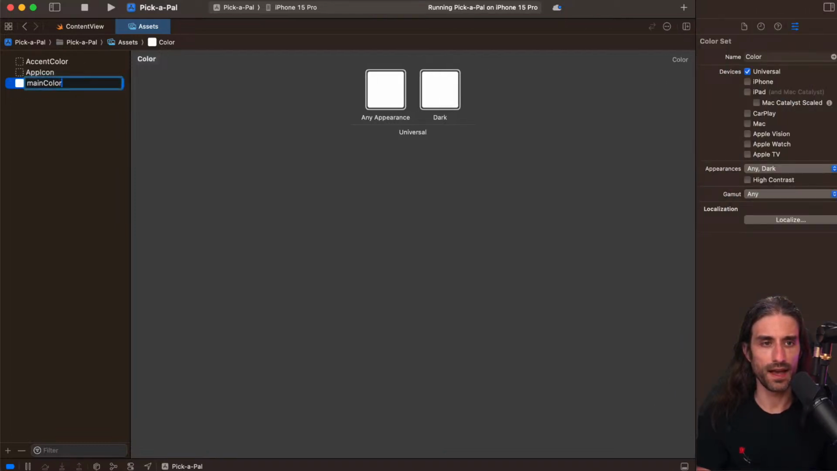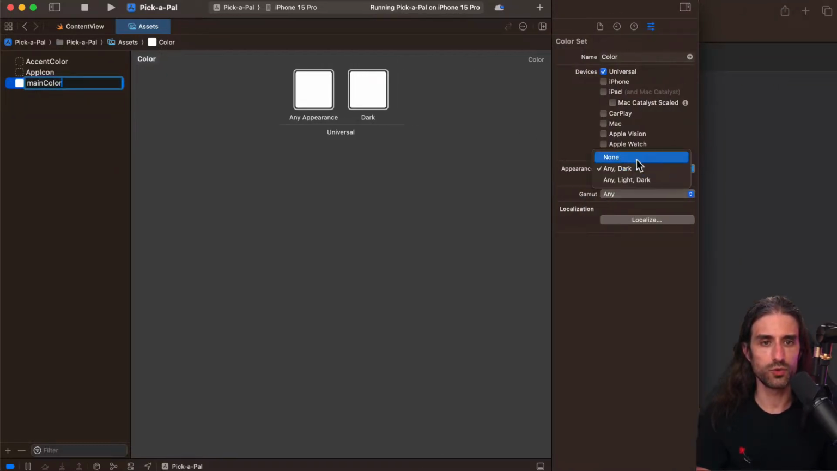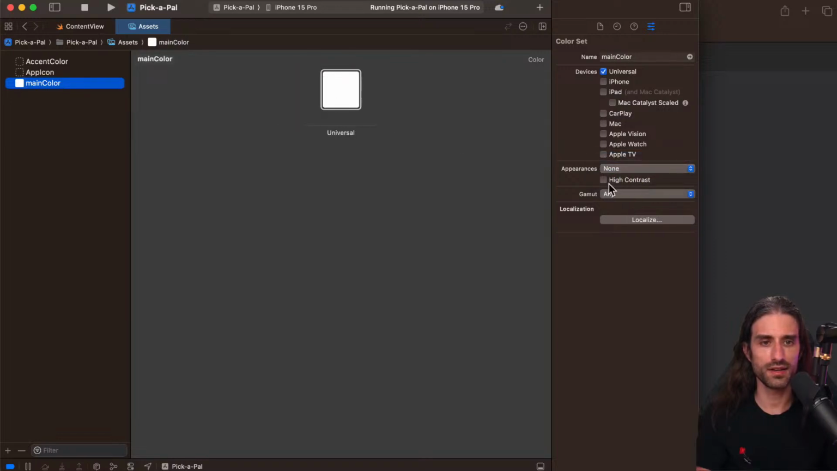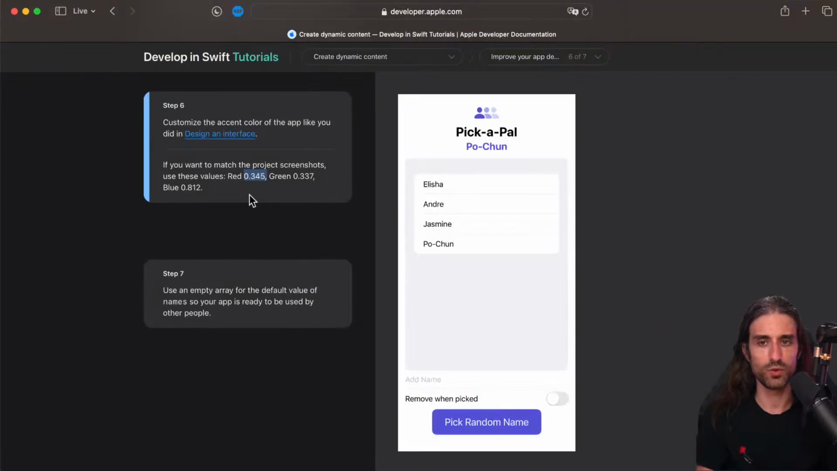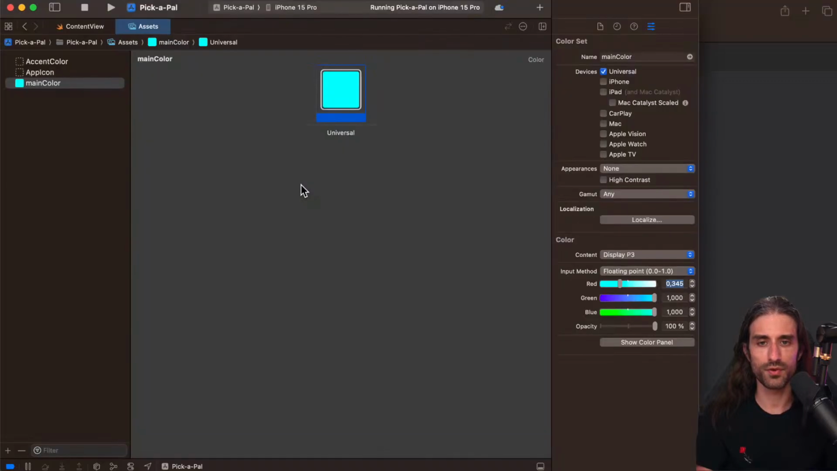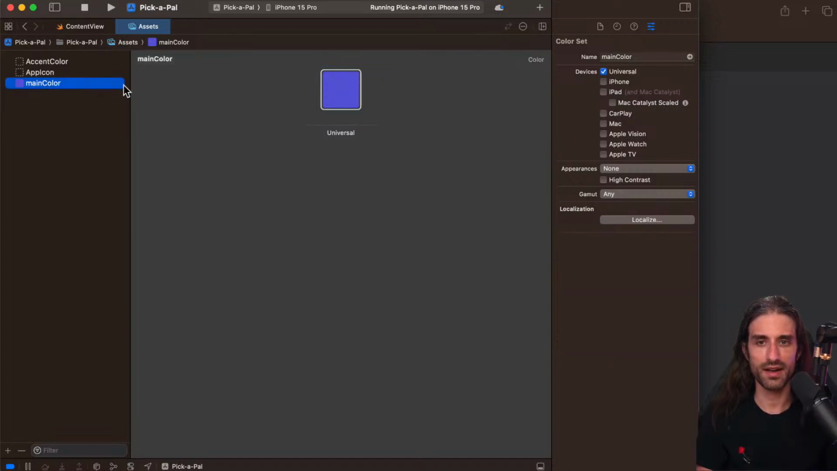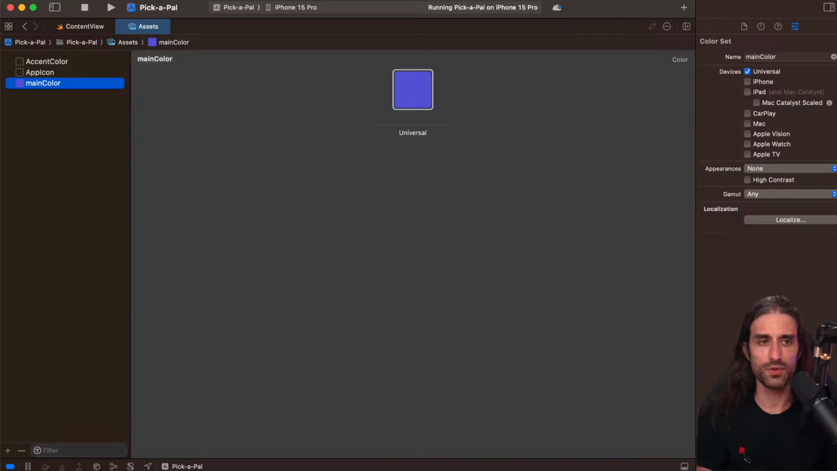Then I need to make room so that I don't cover it. So I want to have the same color whether it's light or dark. And then how do I pick the color? So it's here. So here it's 0.345. Remember that I need to change the point by a comma because my computer is in French. 0.337. So here 0.337 and 0.812. Okay, so now I have my color.